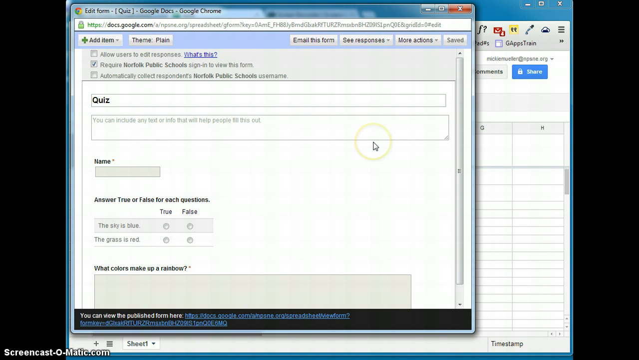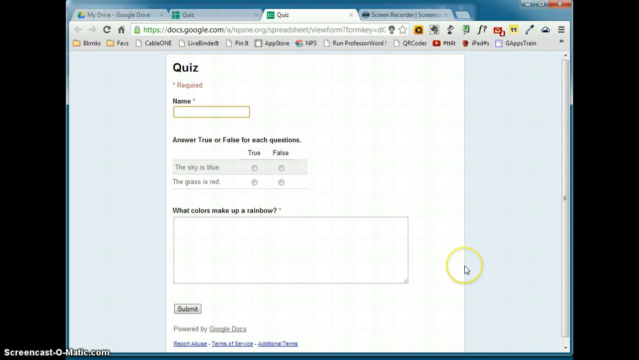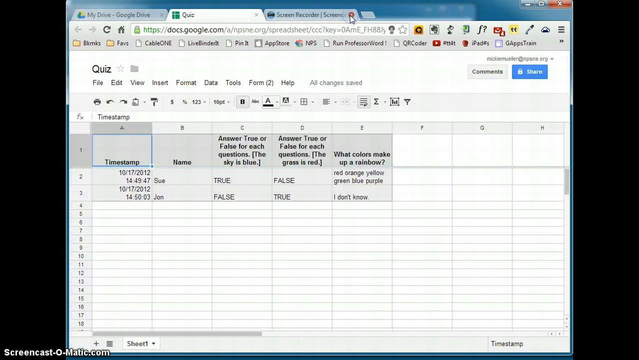To go to the live form to see your changes, you want to come down here to this blue link in the bottom where it says you can view the published form here, and click on that, and that will open up your form so that you can see the changes that you made. We'll go ahead and close that, and we'll go back to our spreadsheet. Now we can see that a couple of people have answered our questions.